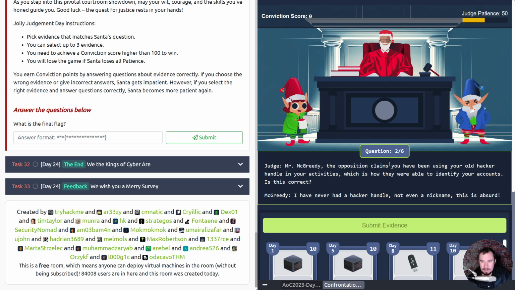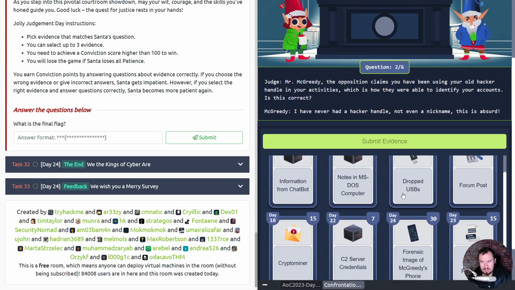Mr. McGreedy, the opposition claims you've been using your old hacker handle in your activities, which is how they were able to identify your accounts. Is this correct? I've never had a hacker handle, not even a nickname. This is absurd.